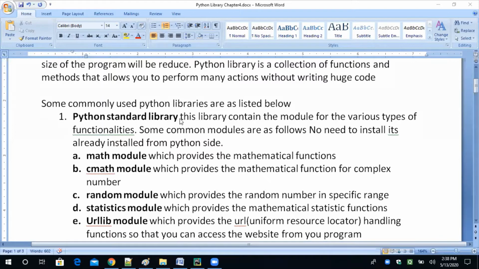Python standard libraries: my first module is the math module, which provides the mathematical functions we have seen. The cmath module is also there, which provides the mathematical functions for complex numbers. अगर हमें complex number से related कुछ functions perform करना है, then we can use the cmath module. Accordingly, the random module provides random numbers in a specific range. Random numbers are those numbers which we cannot predict. हमें जिसका prediction मालूम ना हो, ये अपने आप से जनरेट होते हैं. हमने एक रेंज स्पेसिफाई कर दी 1 से 100, अब उस 1 से 100 के बीच में रैंडम नंबर जनरेशन स्टार्ट हो जाएगा.